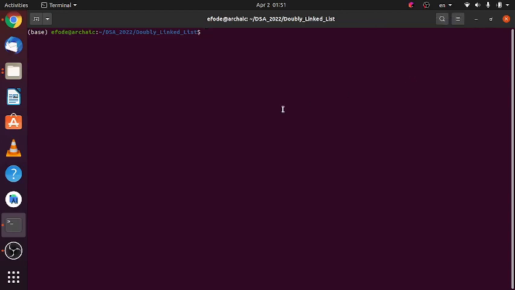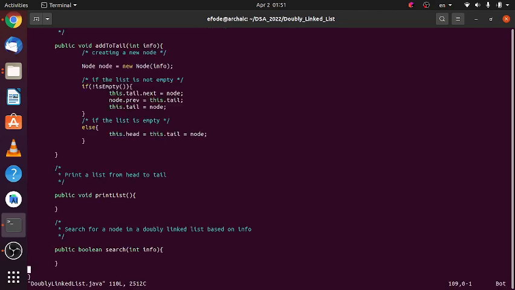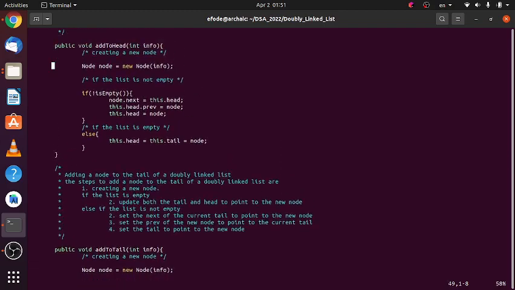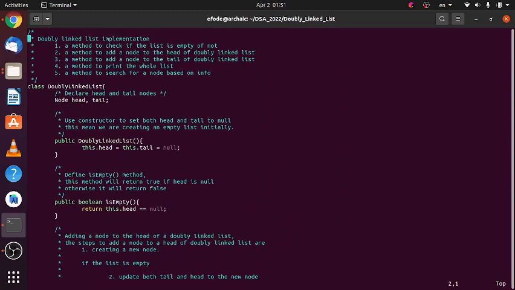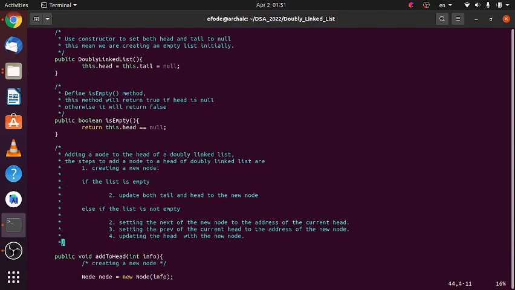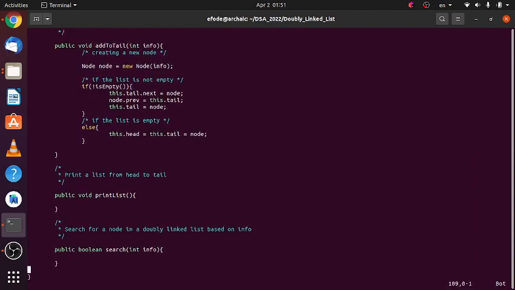Hello, in our previous video, we implemented our method to add a node to the tail of our doubly linked list. In this video, we implement two methods. The first one is a method to print the whole list, and the second is a method to search for a node based on the info stored in it. So let's directly dive into those two implementations.